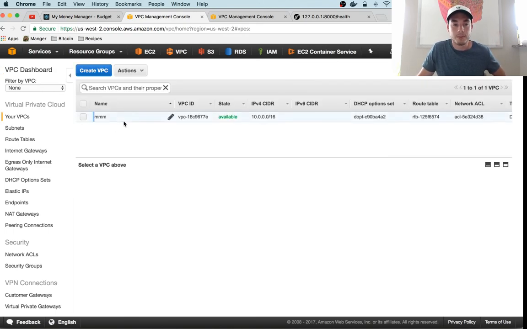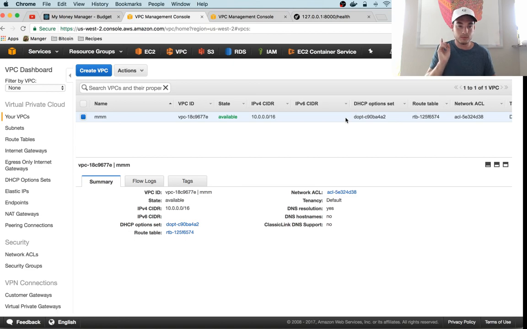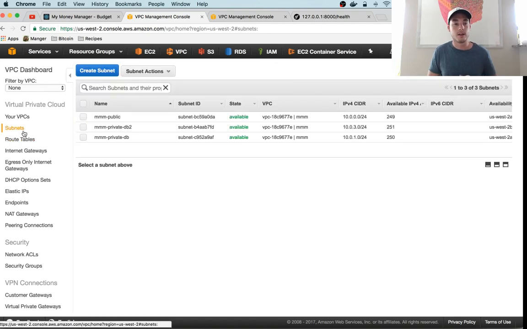So we have one VPC called MMM, and basically we have this CIDR block I was showing you earlier that says any address that starts with 10.0 can be created on this network. Basically, this is the address range of this VPC, and VPCs have logical subnetworks called subnets. And we need 3 subnets for this project.